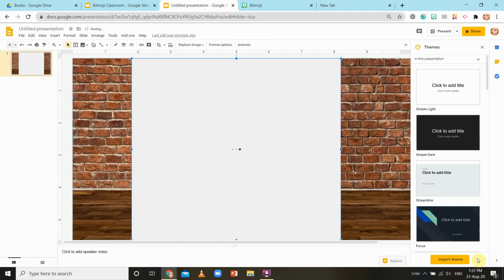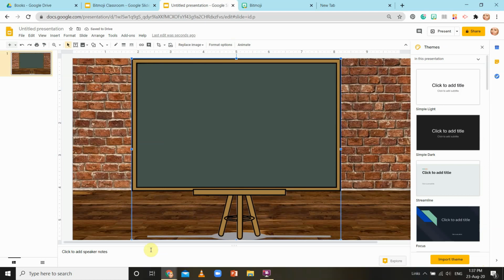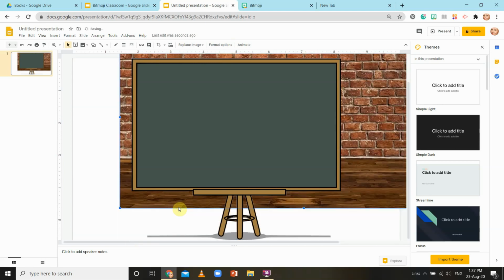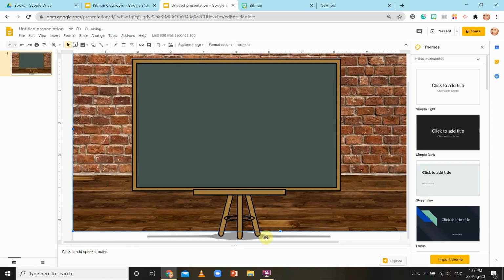The reason we choose transparent is because of this. If it's not transparent, it's going to be white, and obviously it's not going to look good. So just make sure that whatever element you're inserting into your slide is transparent. This is how you look for things that you want to put into your classroom.